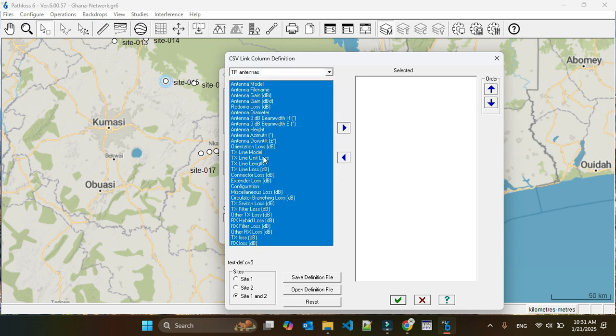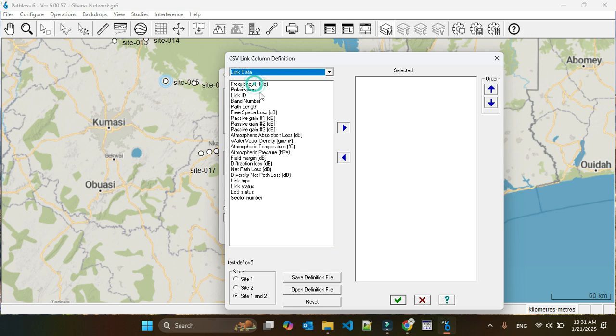So you can see that we have a lot of things in radio and antenna data. Then we have some link data. Then we have some site data. So basically what we can do is select whatever we need to be shown in the report and add it.